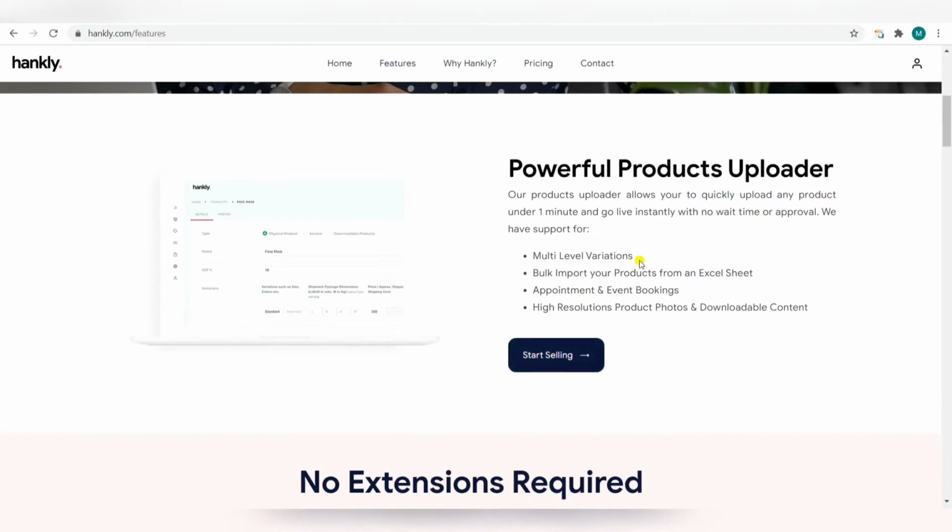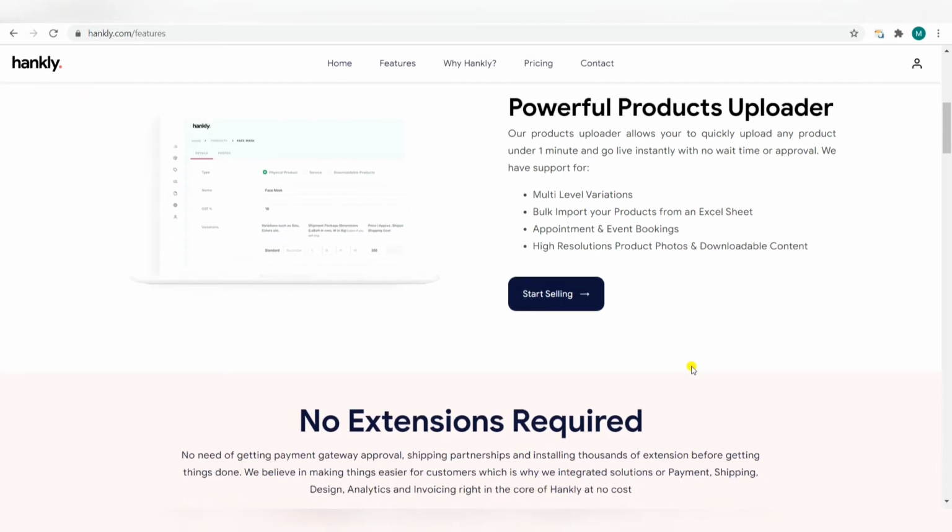Powerful product uploader. Our product uploader allows you to create and upload any product in under 1 minute. They do have a bulk upload system where they provide you the samples. You can just copy the same Excel sheet columns, fill it as per the Excel sheet that they have provided, and upload it on their website. It's going to upload your products in bulk.